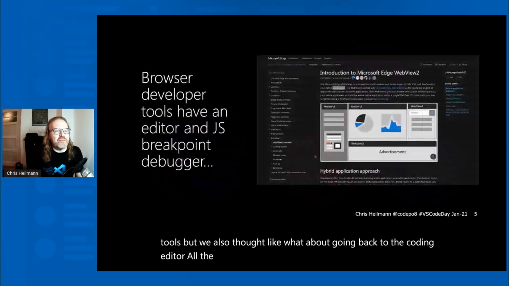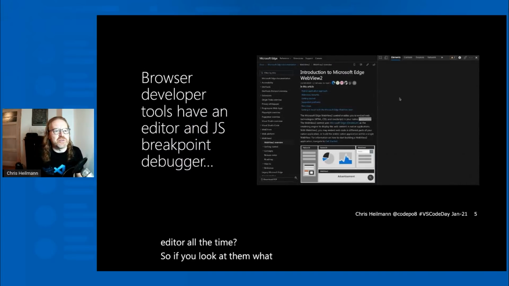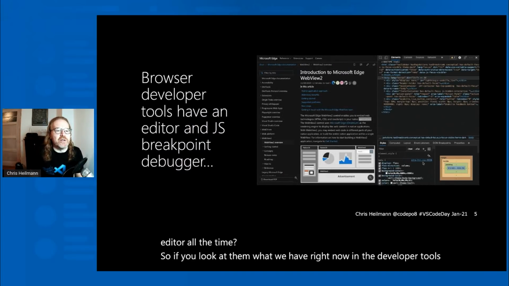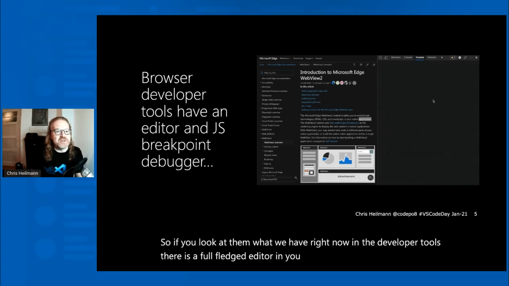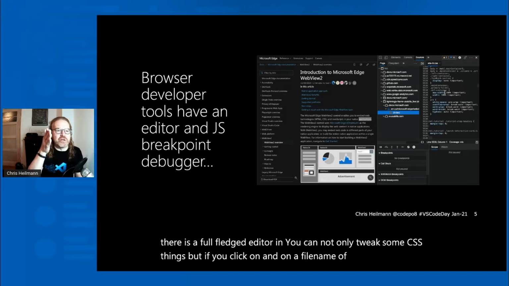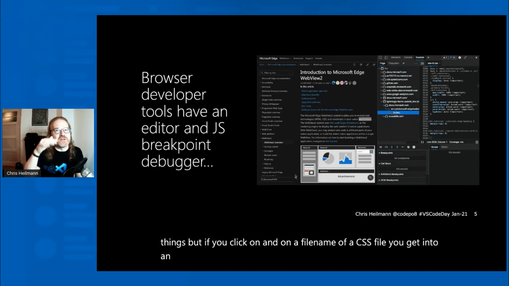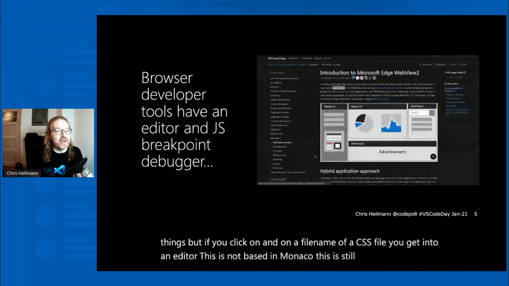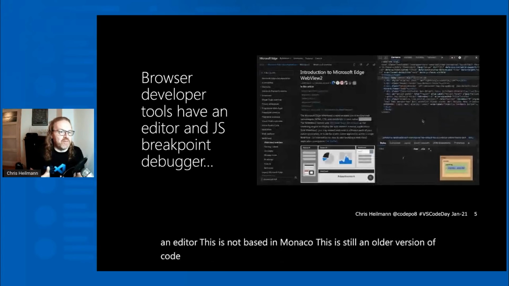So if you look at what we have right now in the developer tools, there's a full-fledged editor in there. You can not only tweak some CSS things, but if you click on a file name of a CSS file, you get into an editor. This is not based on Monaco. This is still an older version of CodeMirror. So it's actually not on par with what VS Code does.